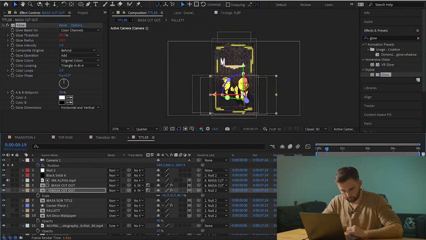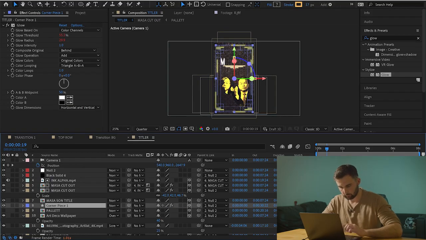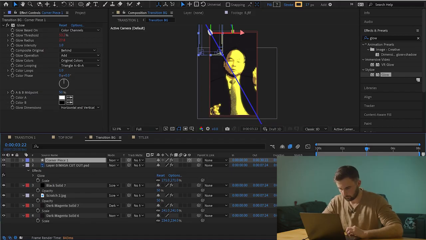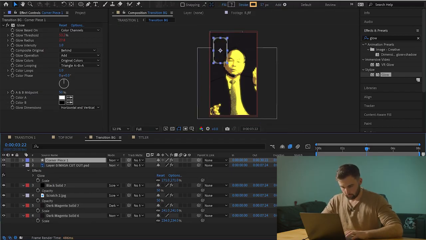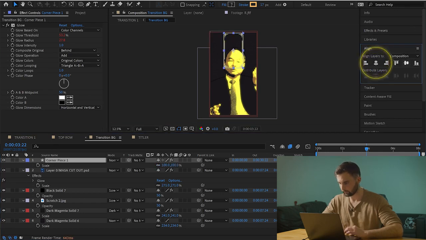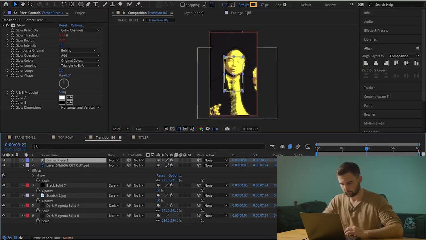Nice, I think I'll add my corner pieces as well, because those are quite nice. Let's go transition background, whack my corner pieces in, get rid of the 3D layer. Let's go to 100% on the corner pieces. 100%. And let's align you to the center of the screen. And then let's scale these up to taste.